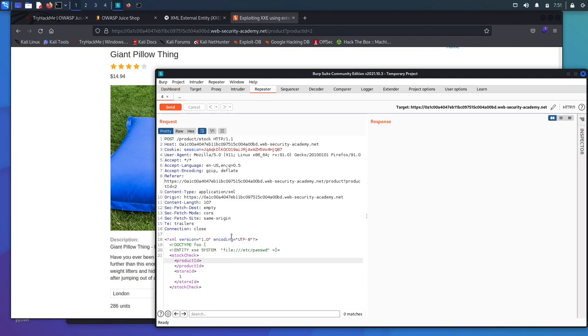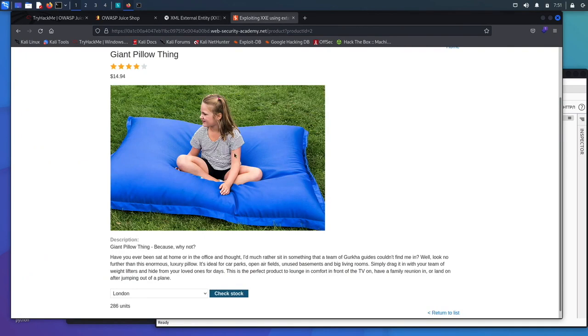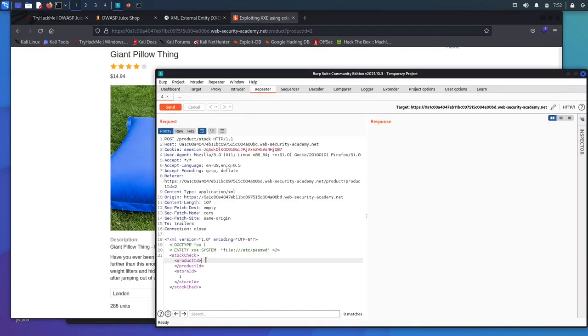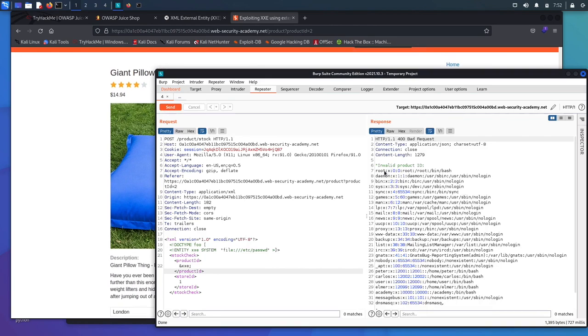So if you remember what this looked like over here, we have the XXE with the colon. We need Burp, and where that product ID was, we can paste this in. And now we'll send it and see if we have any errors, and we do not. And it provides for us the etc passwd file.